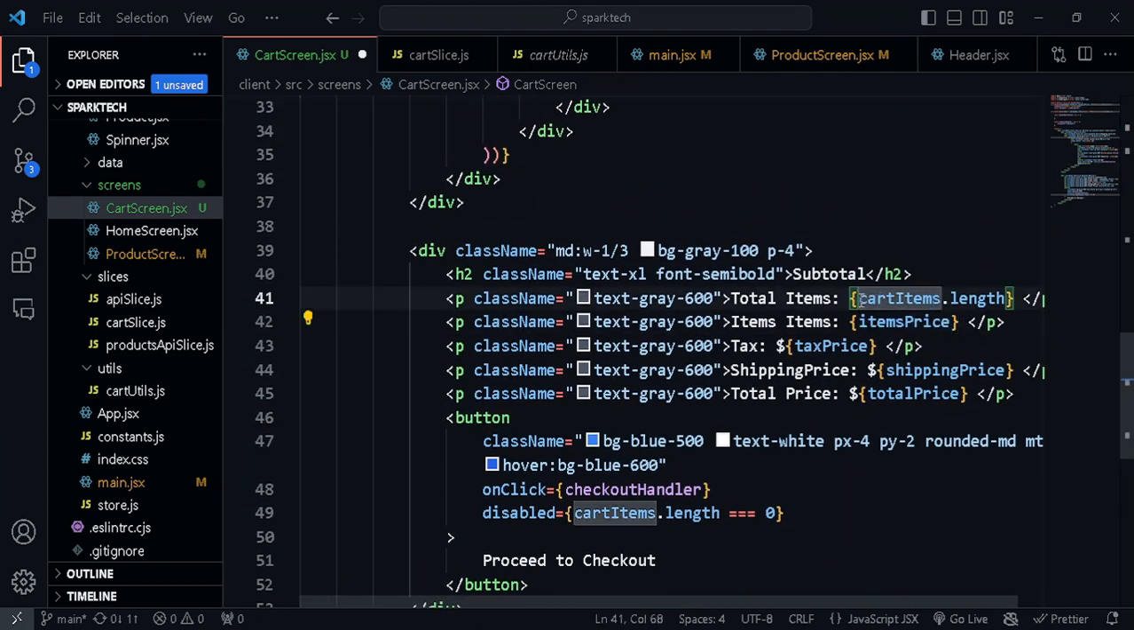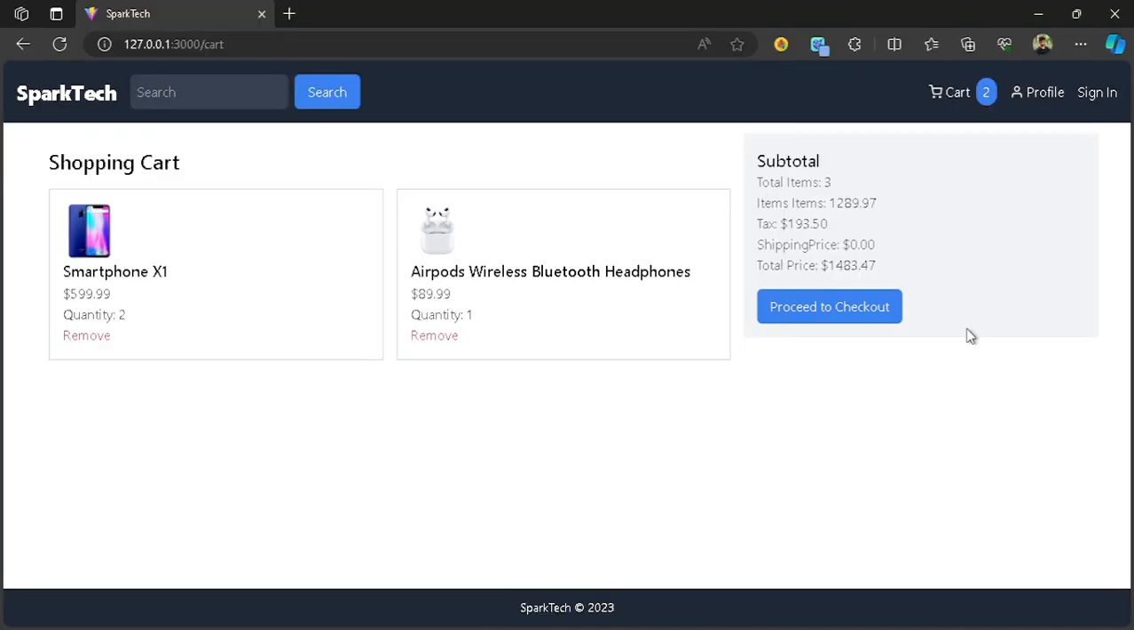Where's that? Okay, so let's have a look. So we have three items, that is 2 plus 1. So everything is working good. We have the items price as well. If you add in the tax price, it will give you the total price. Also the shipping price if there is any.